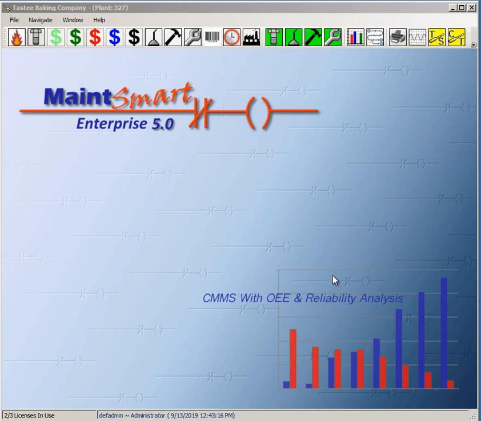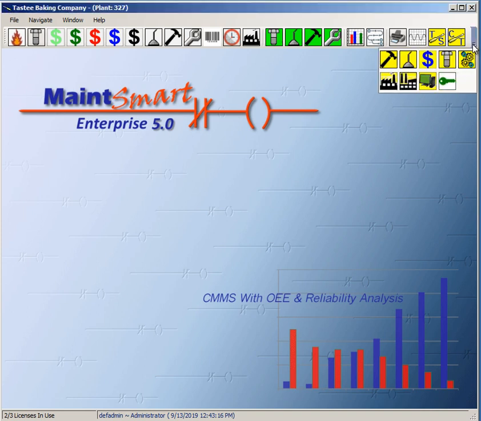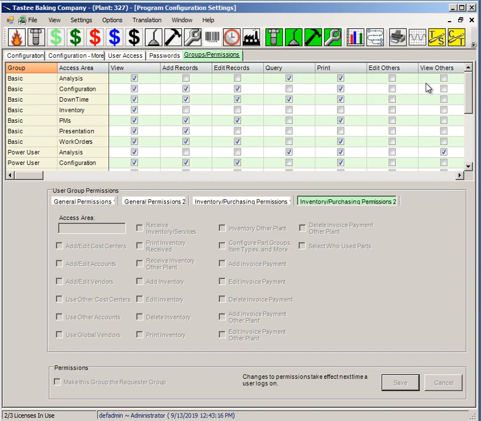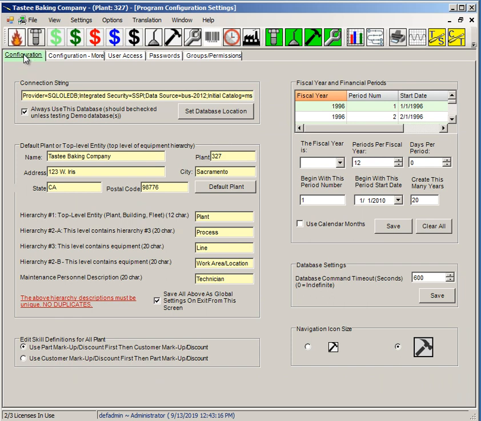In this video demonstration, I'm going to show you how to add a technician in MainSmart CMMS software. So I'll begin by going to the program configuration screen. And when this screen opens, I'm going to go to the first screen tab.